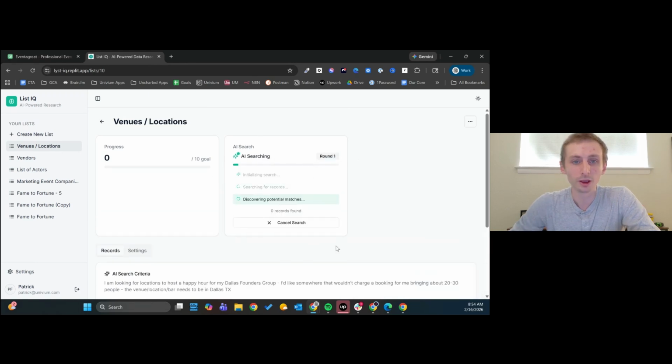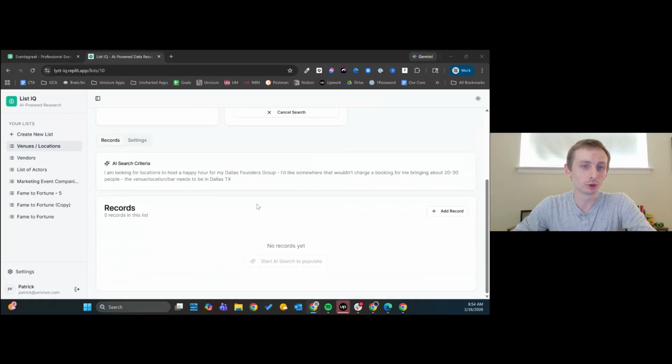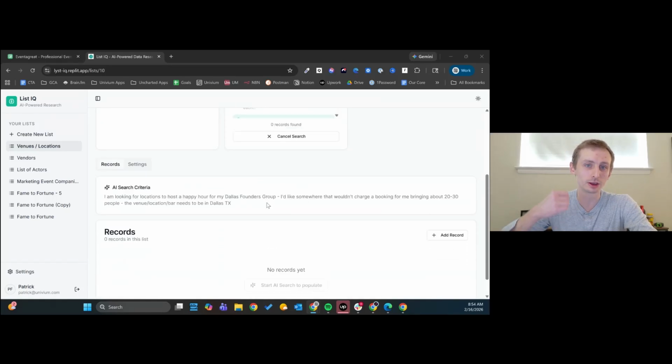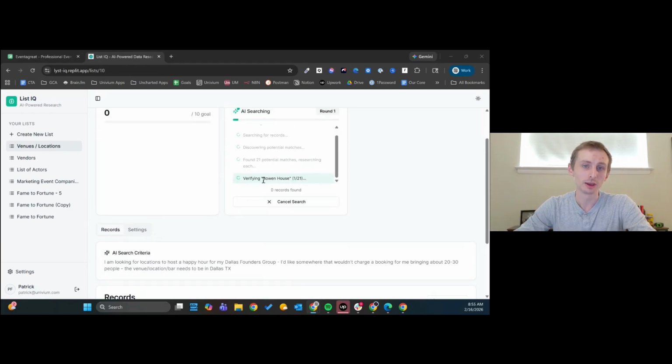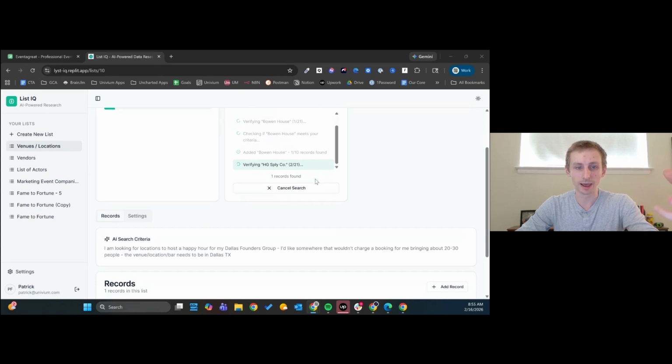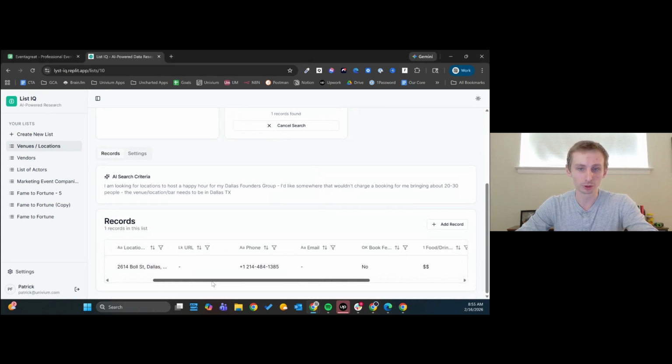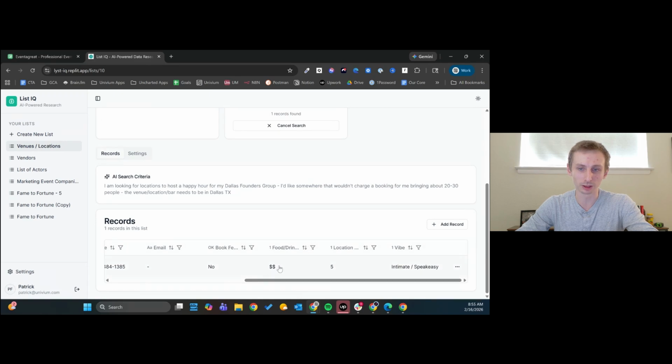So we will give it a second to find some information, discovering potential matches. It uses this AI search criteria and knows all the columns you want. It goes through, and I'll show you this in just a second. Now it found one that looks like a good option, but it's verifying: does it meet all the criteria that we've configured, and also, is it still open? Is it really a good match? And so it added Bowen House here: booking fee no, food drink pricing double dollar sign, intimate speakeasy, location rating 5.